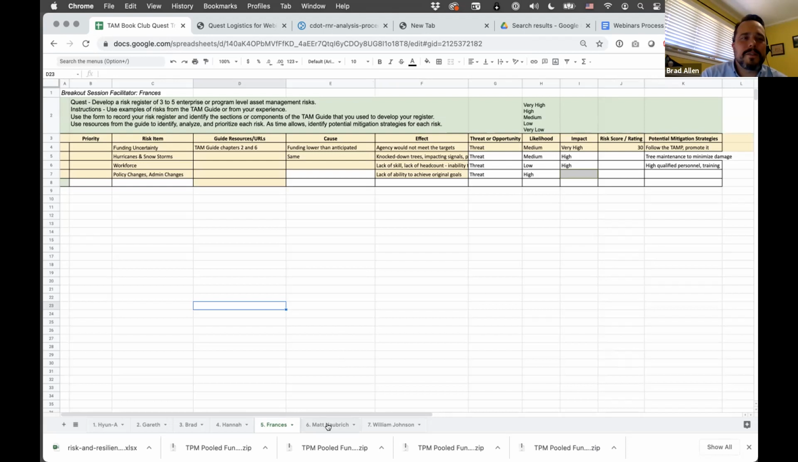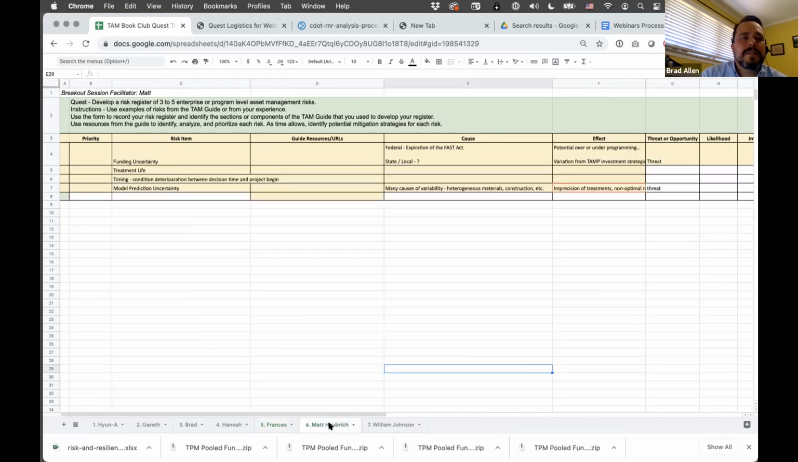Thanks, group 5. And group 6. Yeah, that was the group that came along with me on the ride. We actually did brainstorm a few different risk items. Some have had pretty recent experience in working on updating their risk register, so we were able to get some good ideas from that work.